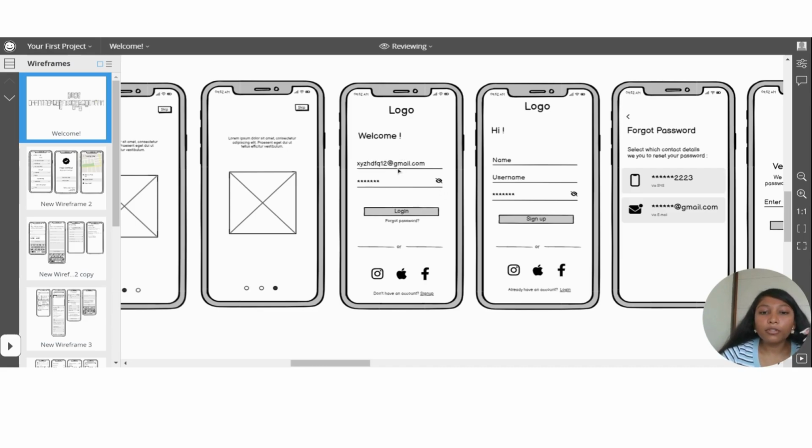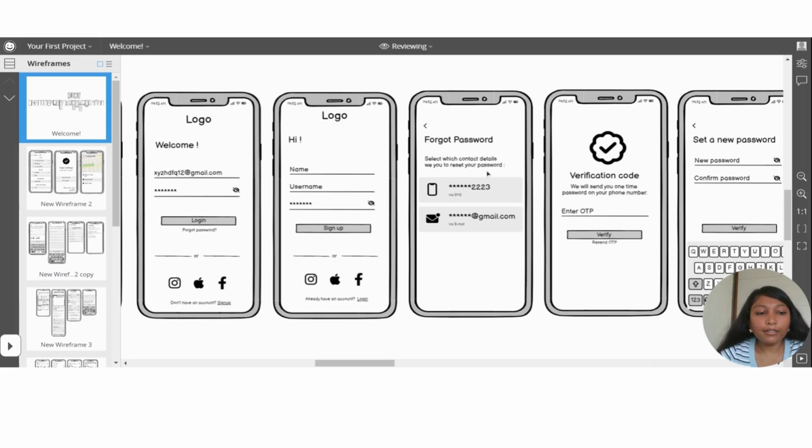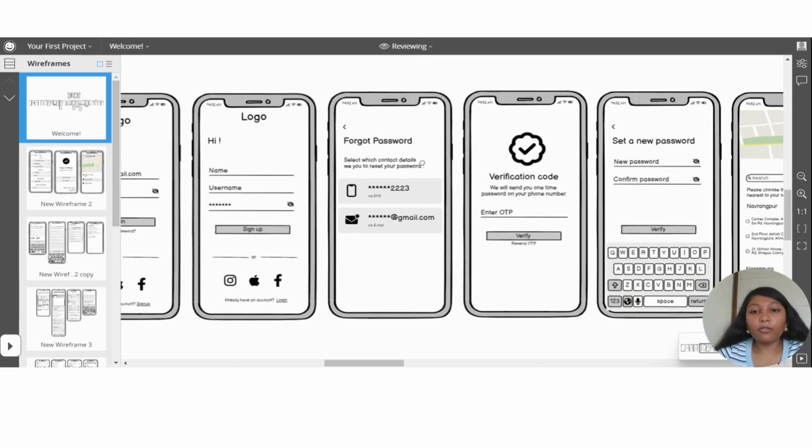Here the user has to enter their username if they are logging in, and their password. They can also log in via Facebook, Apple account, and Instagram. If they forget their password, they can reset it via phone number or else email, securing quick account recovery.